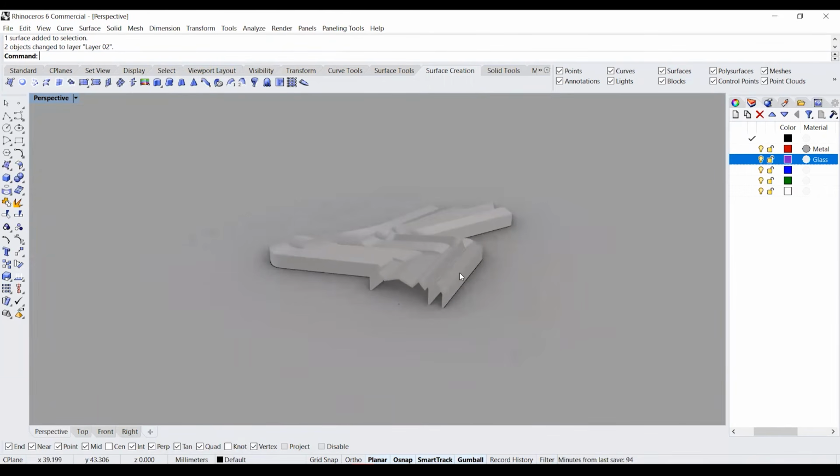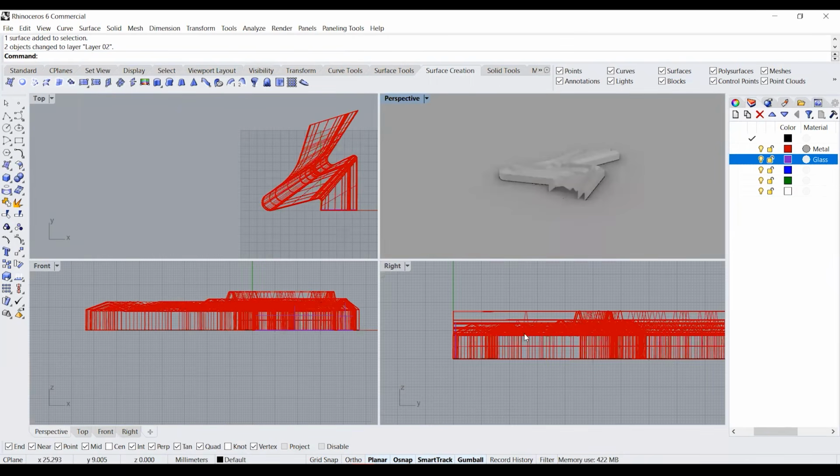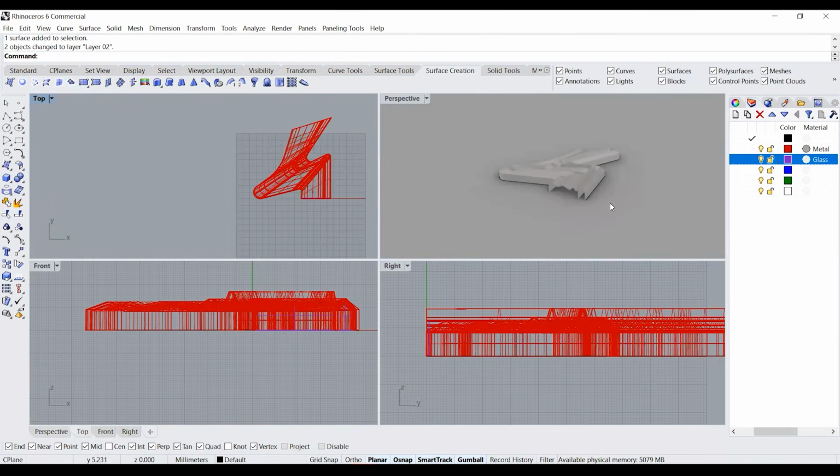So that's how we can create the Riverside Museum, and we can get the shapes that we need out of it.